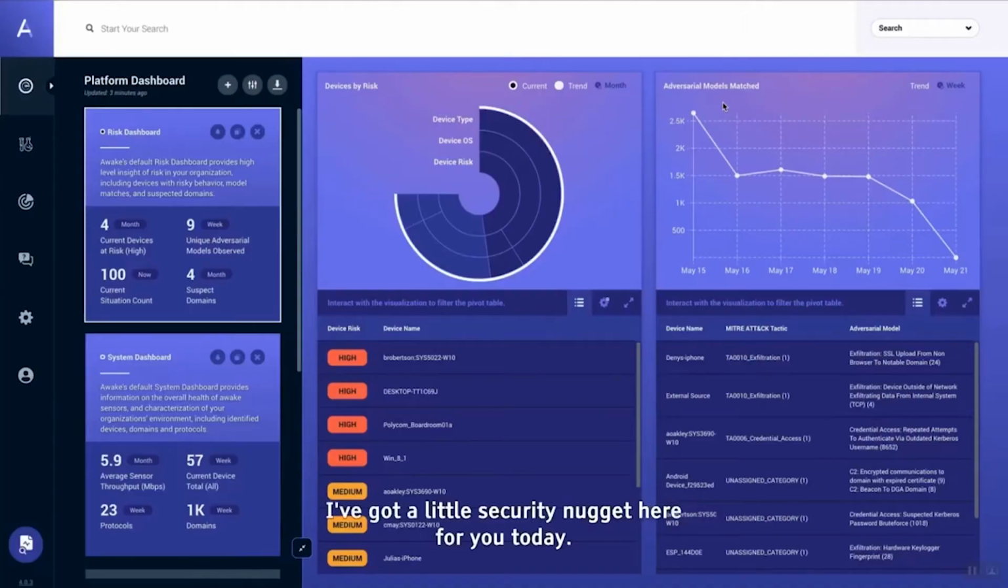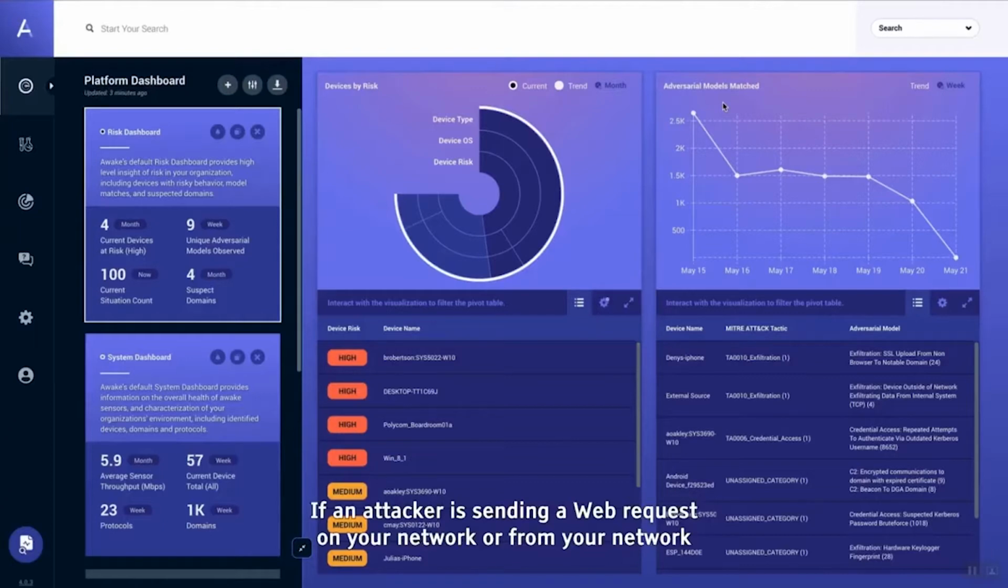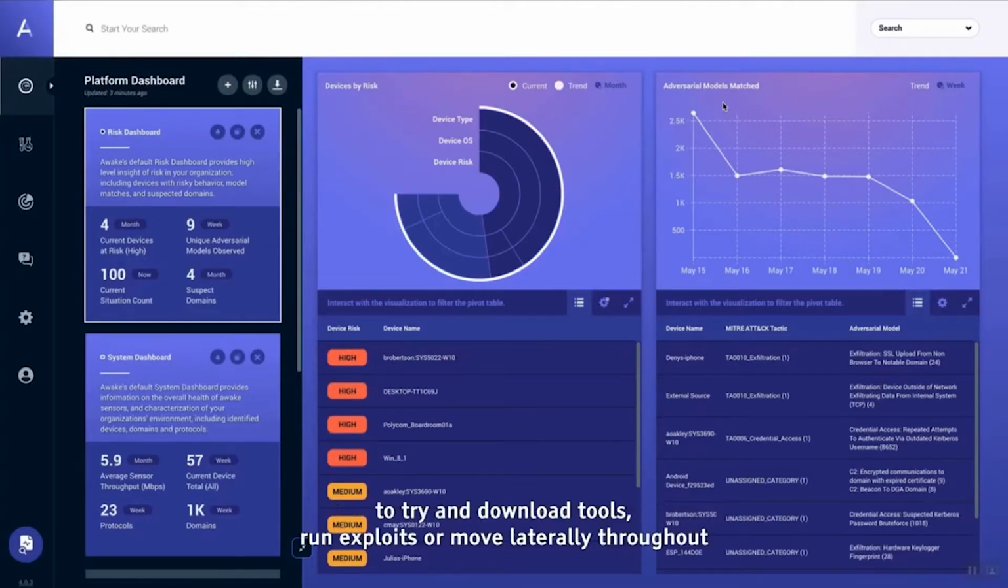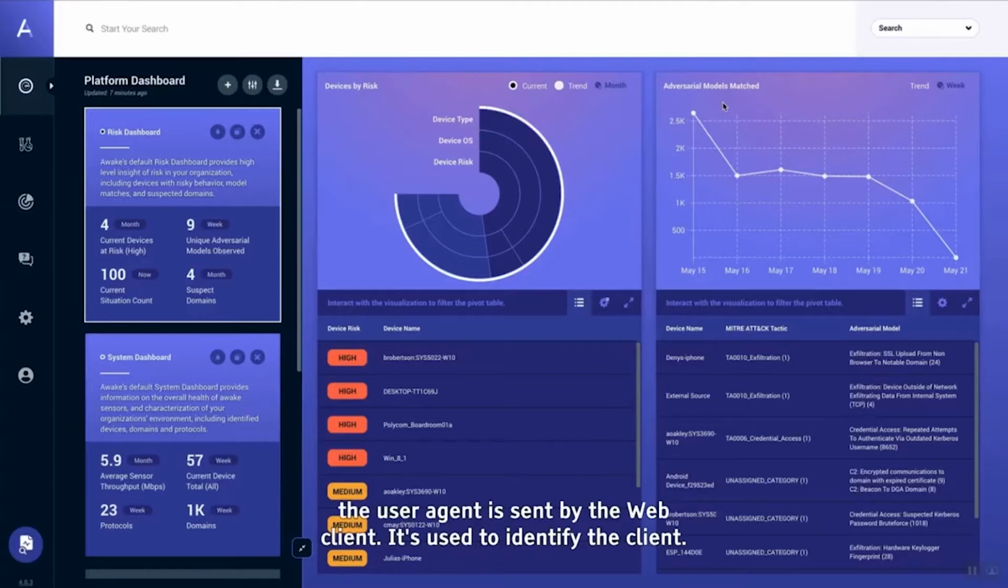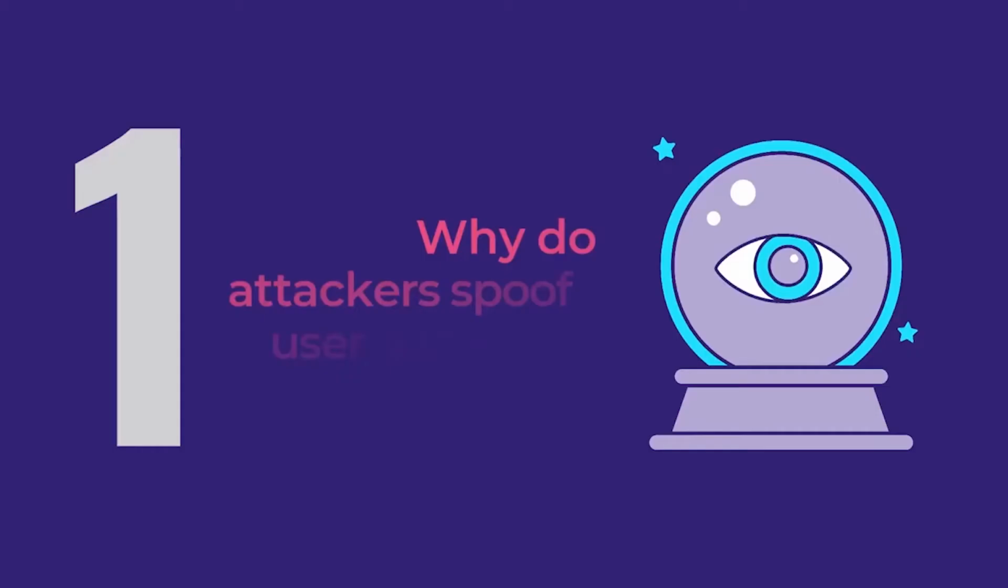All right, I've got a little security nugget here for you today. If an attacker is sending web requests on your network or from your network to try and download tools, run exploits, or move laterally throughout your network, one of the things they might do is spoof the HTTP user agent. All right, why would they do this? Well, the user agent is sent by the web client. It's used to identify the client.